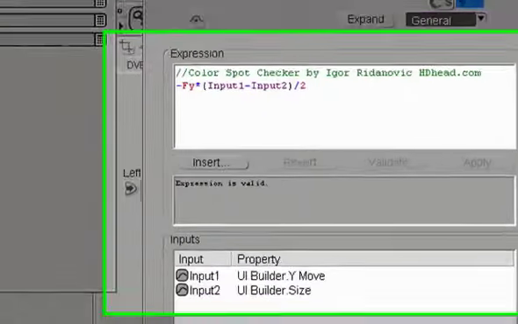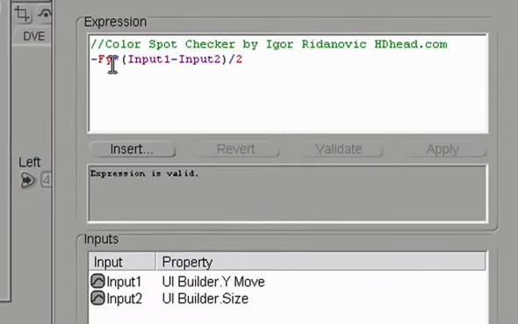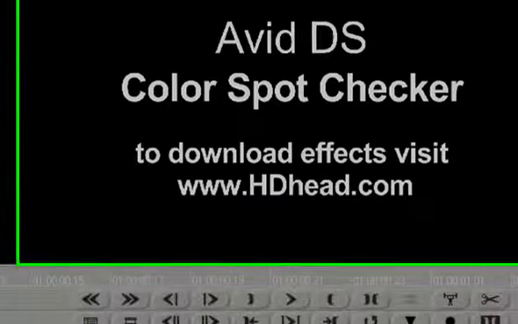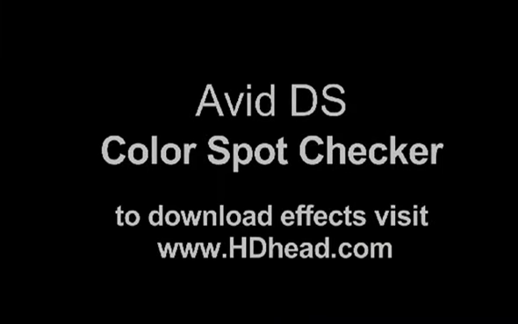Go inside the expression editor. The reason why this works at any size is because we're using FY and FX values that return the size of the current sequence. To download the color spot checker, you can visit hdhead.com.